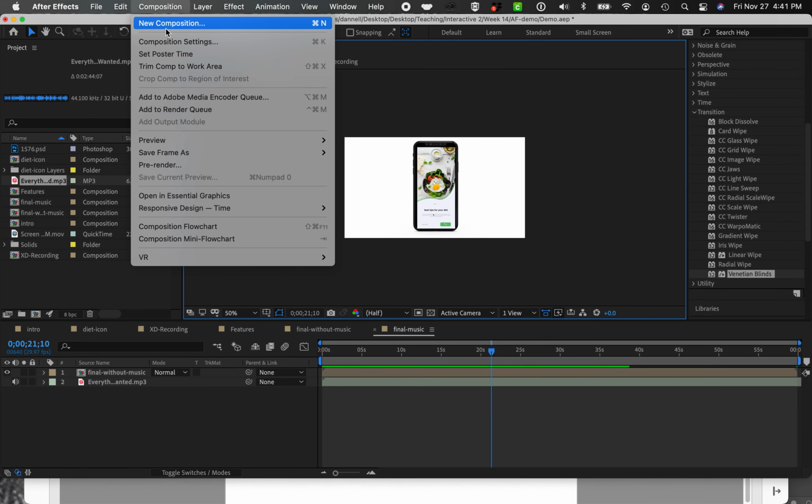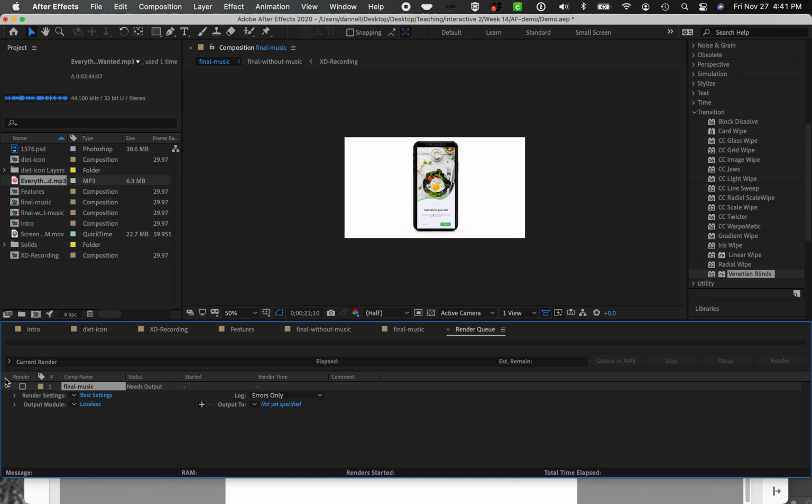First one we can do is we could go to Composition, Add to Render Queue. This is going to create a pop-up down here below. And if you're just going to throw this on YouTube, this could work fine. So it comes and it kind of pops up above the timeline.